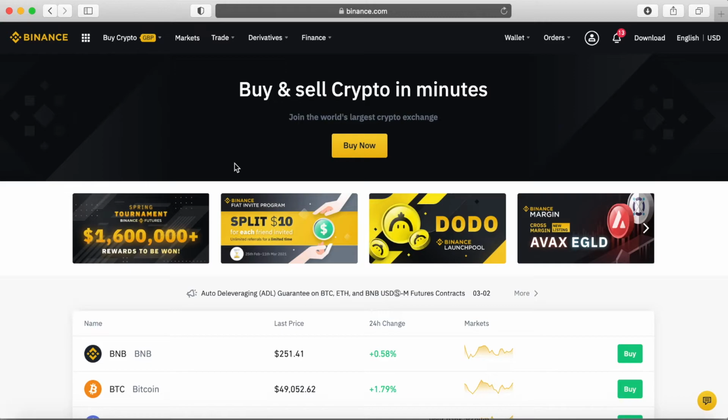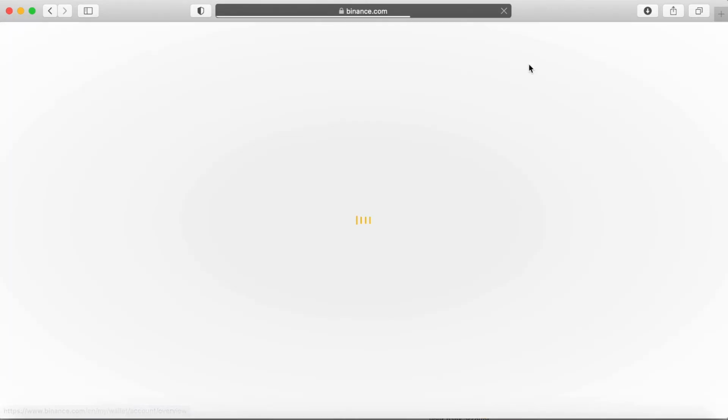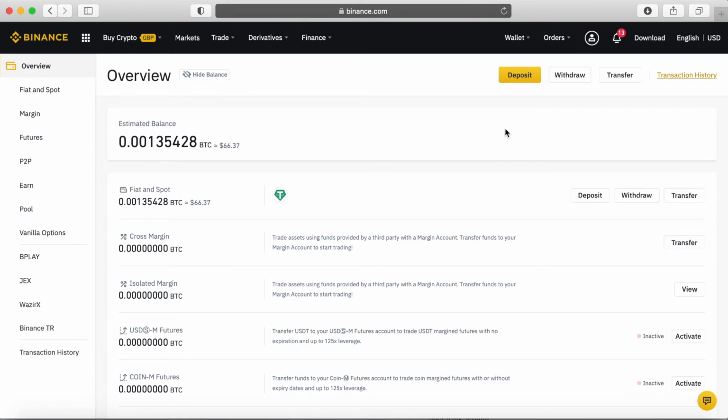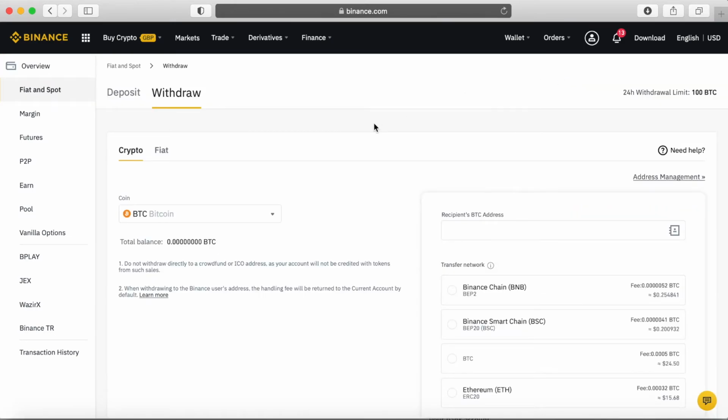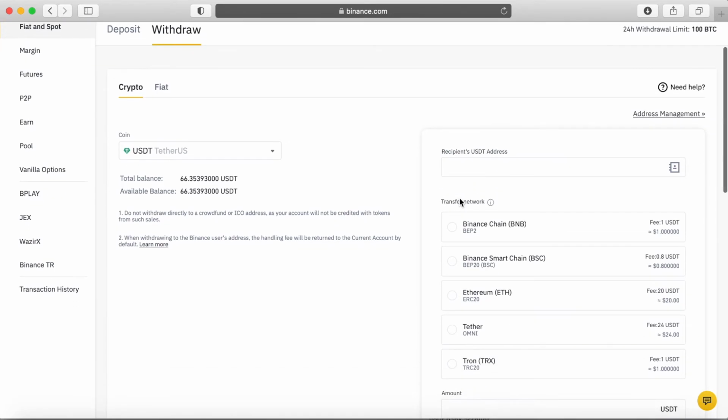Now it's time to send to another wallet or withdraw the funds. So you go here to wallet, you click overview, then you click here withdraw, then you have to choose coin USDT. Over here you choose receipt USDT address, you put it here.